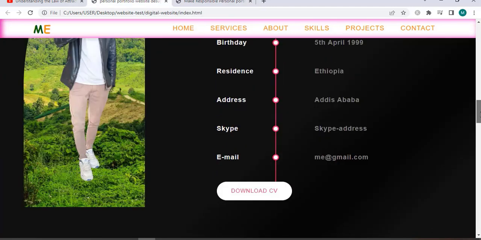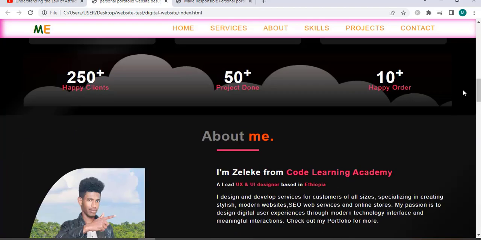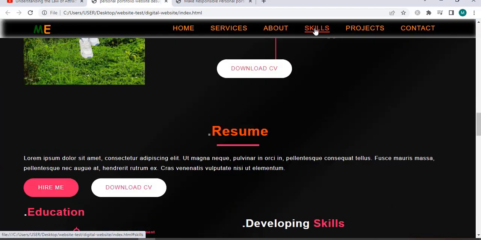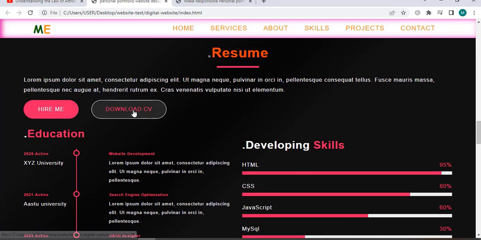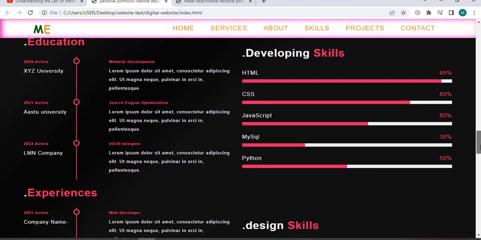In the next episode, we are going to create a skill section for this responsive portfolio website. Here we have what the skill section will look like, right?